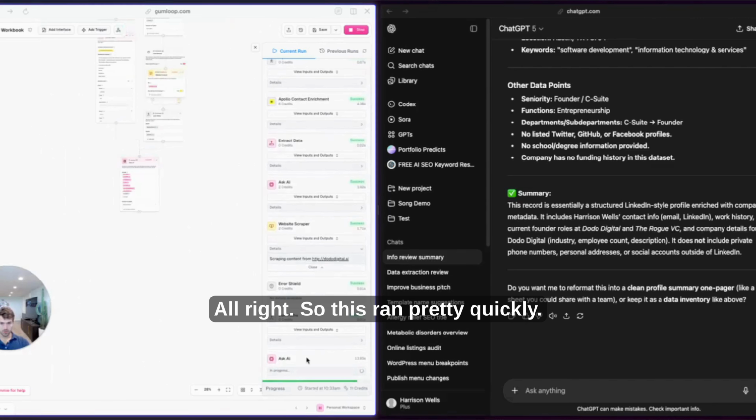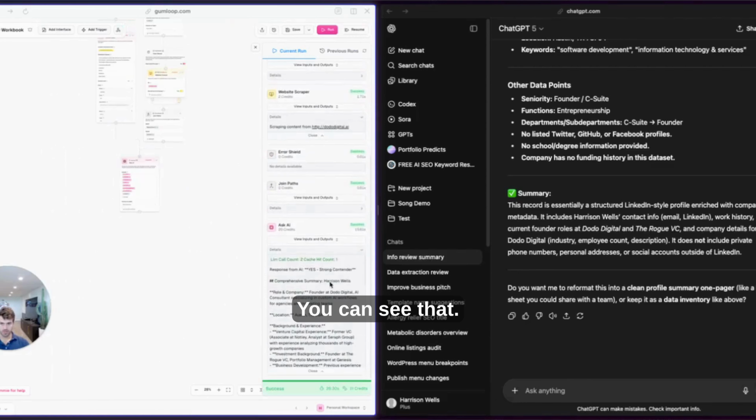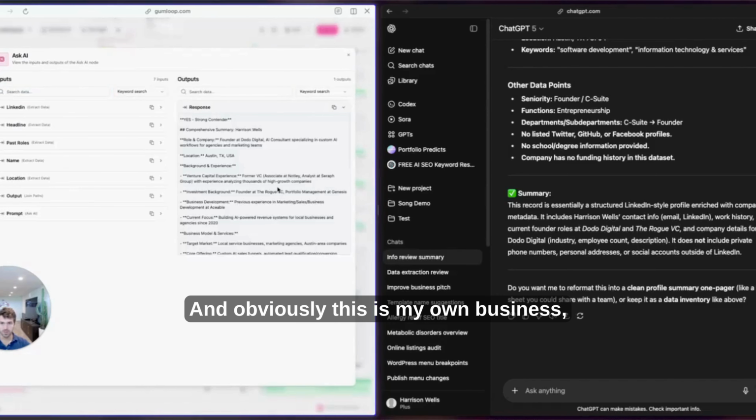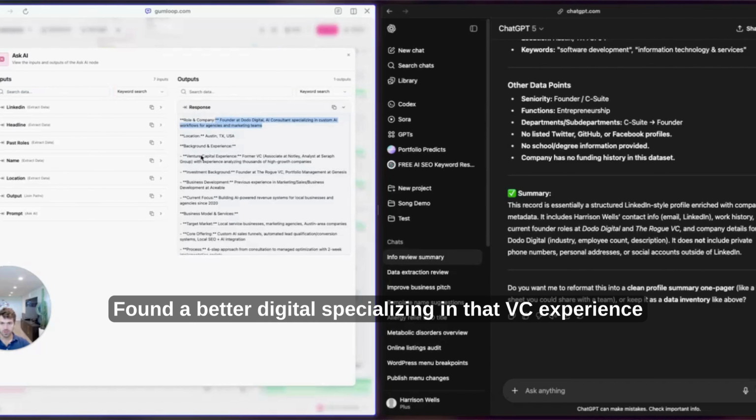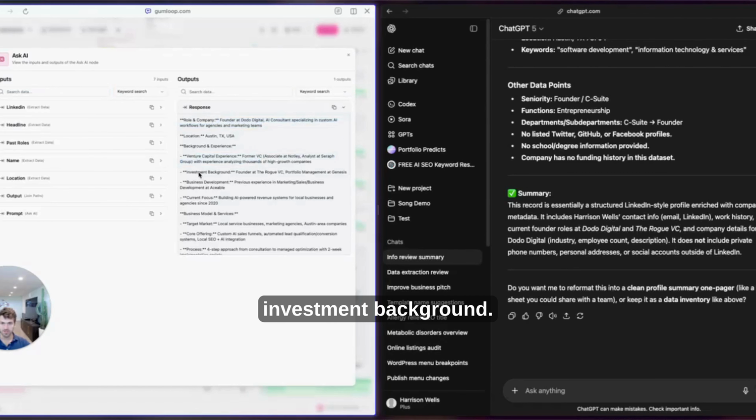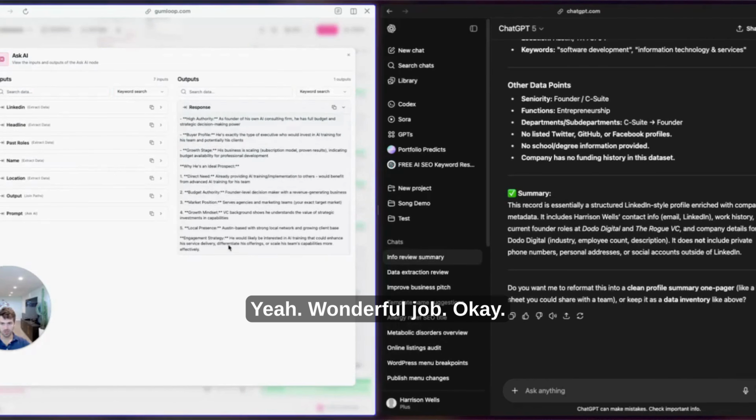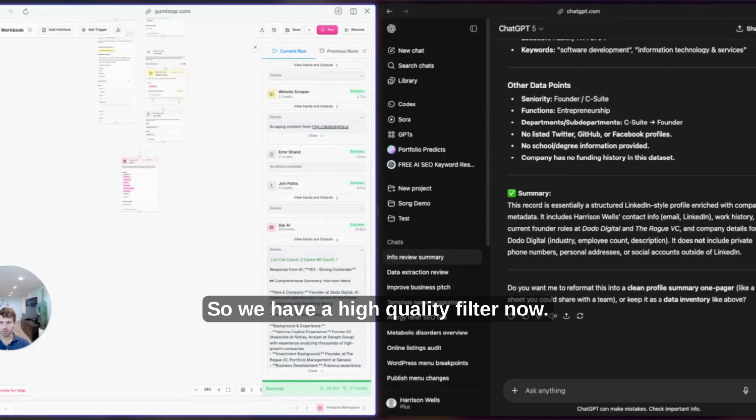All right, so this ran pretty quickly. The final Ask AI node is running as we speak. You can see that, yes, this is a strong contender. And obviously this is my own business, but let's see. Founder of Digital, specializing in that, VC experience, investment background. Yeah, wonderful job. Okay, so we have a high quality filter now.